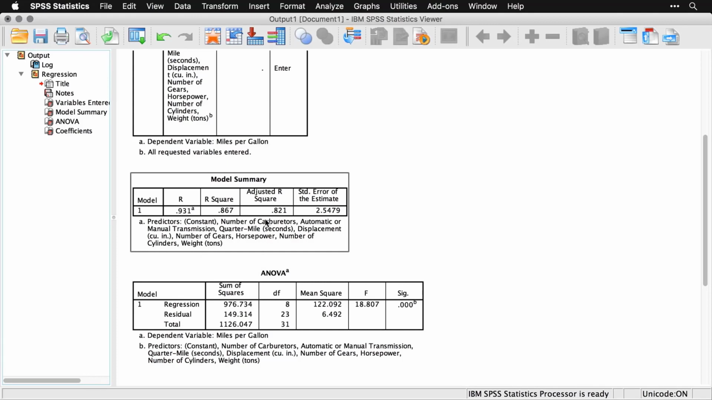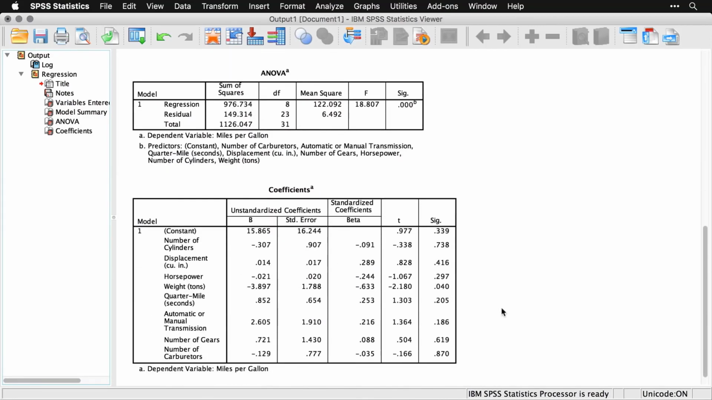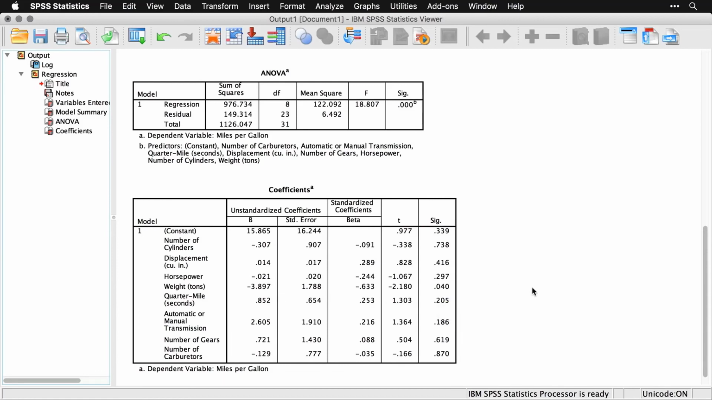It's huge. We get a significance test right here. We are not surprised to see that the significance is 0.000. It's not zeros all the way through, but it's highly significant. And then we get coefficients for the individual regression coefficients. So what we're looking for here are significance levels that are under 0.05. And interestingly, only one of them in this collection is under 0.05, and that's weight in tons. None of the others are even close.